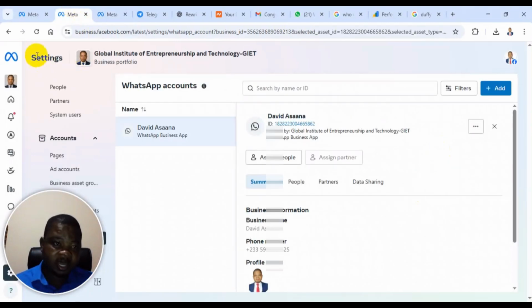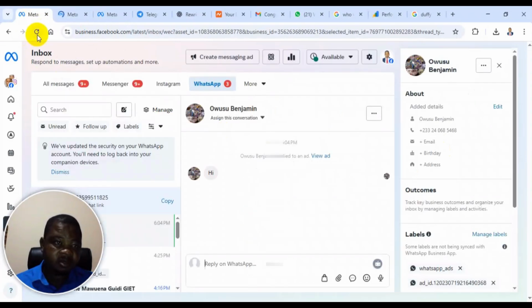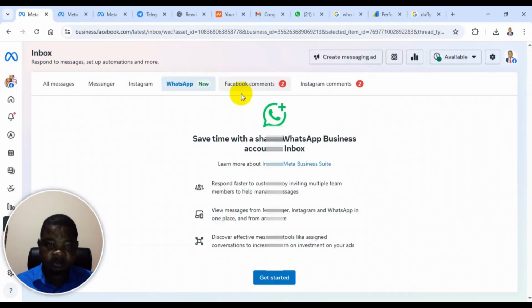If you come back here and refresh here, let's see. You see that the WhatsApp inbox is no longer showing. So you have disconnected it.